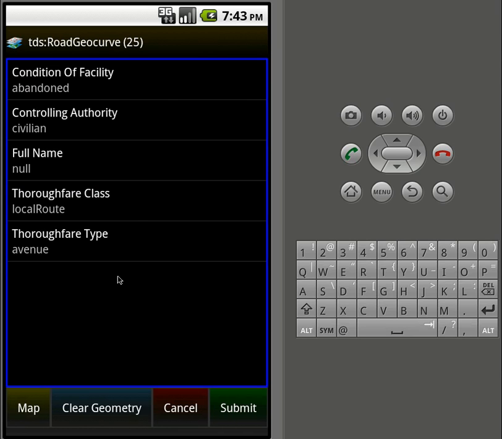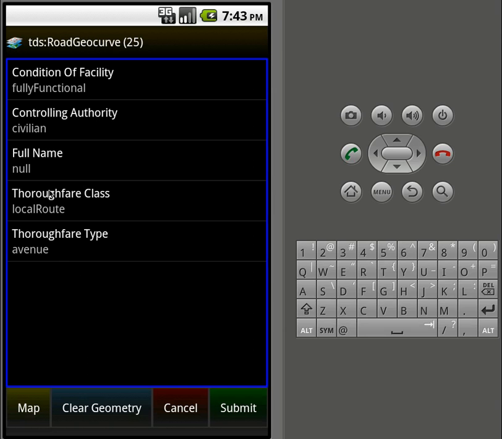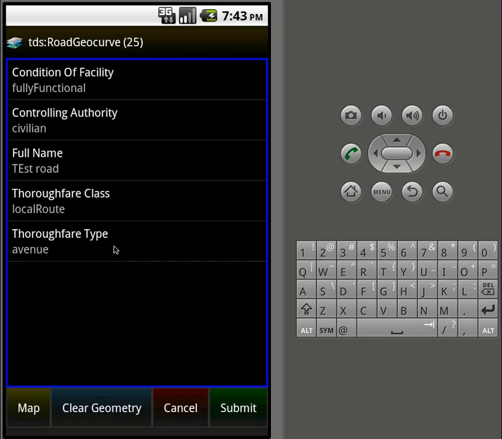Go into properties real quick. Again, this is one where we only have 5 here. Make the condition of the thing fully functional. We'll give it a name. And we'll hit submit.